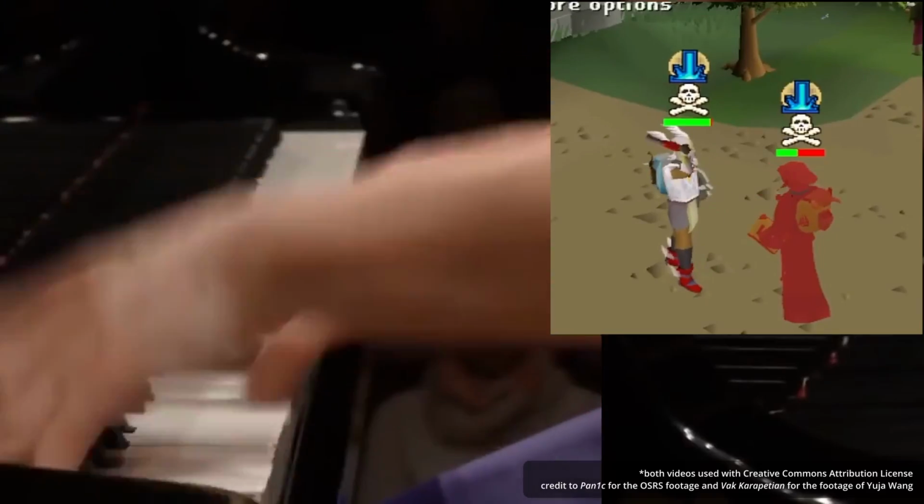Hi everybody, my name is JP and I'm going to show you how I programmed my MIDI keyboard to play Runescape. I just had this vision of a crazy concert pianist like speccing people out.